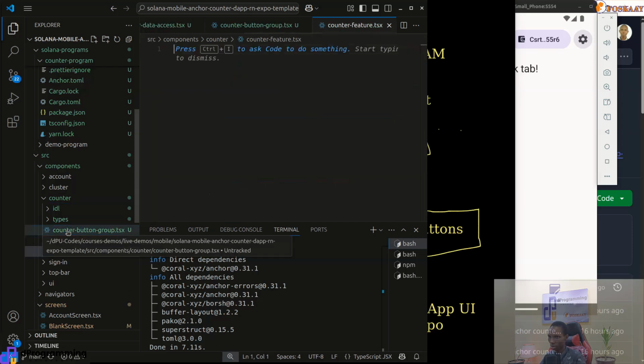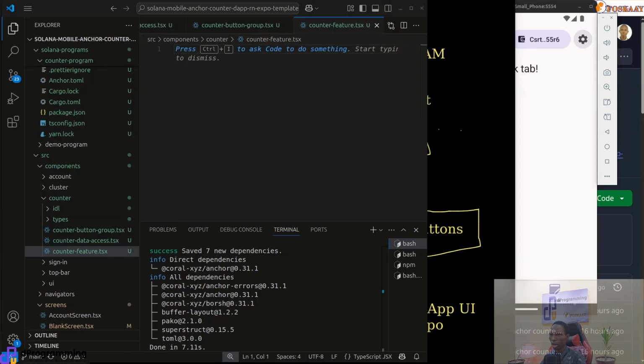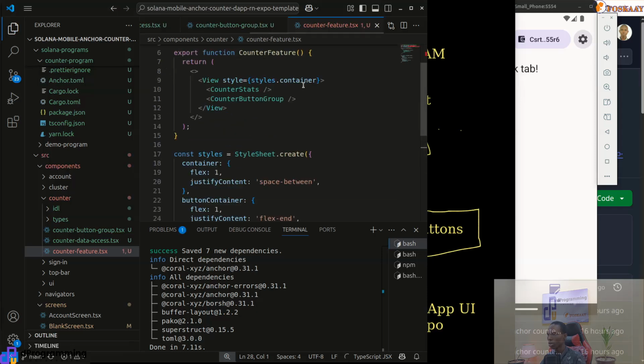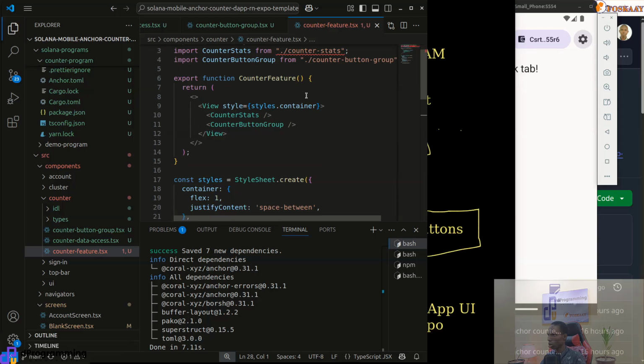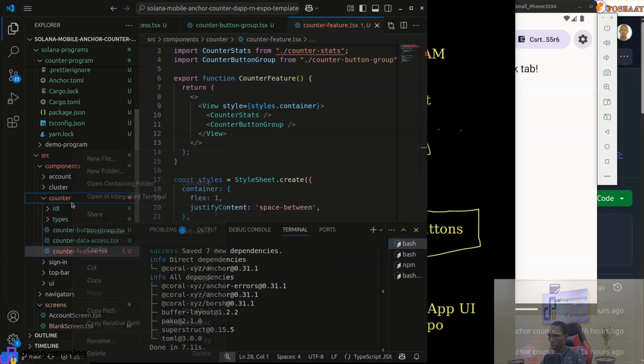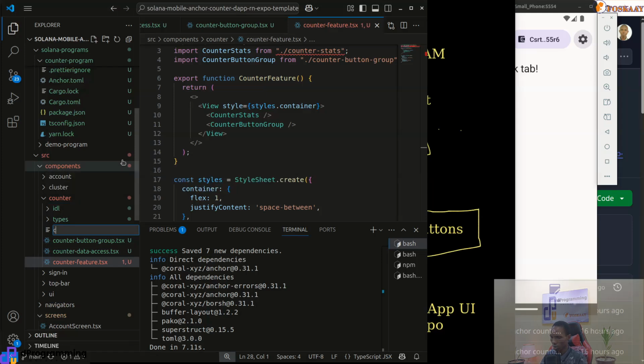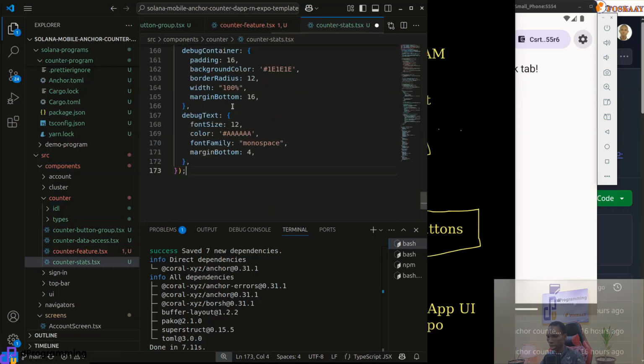feature.tsx, and inside there I have a code for you, which what the code does is to import the counter stats and the button group. So we need another one here called the counter stats. Let's initiate a new file, counter stats.tsx, and right there we have this.